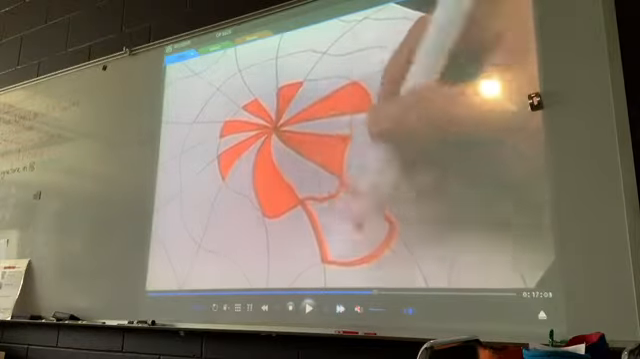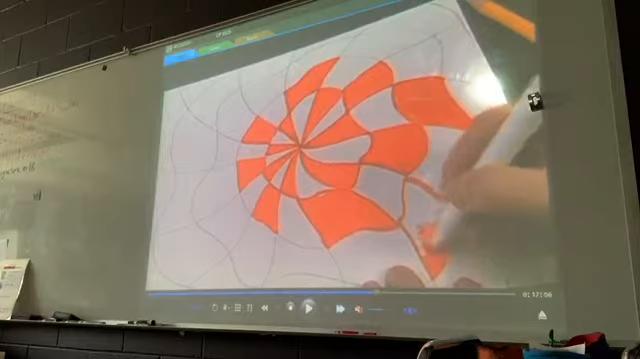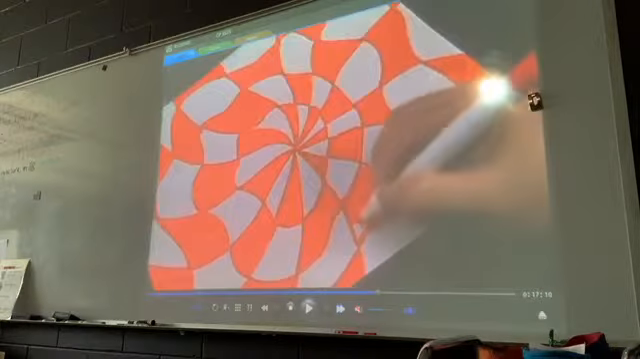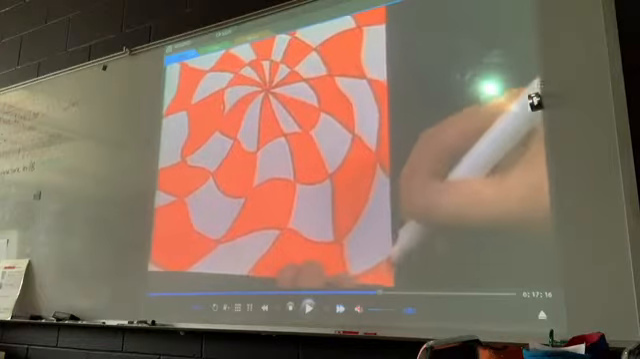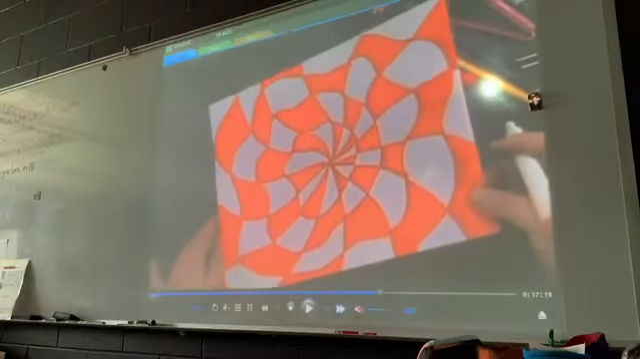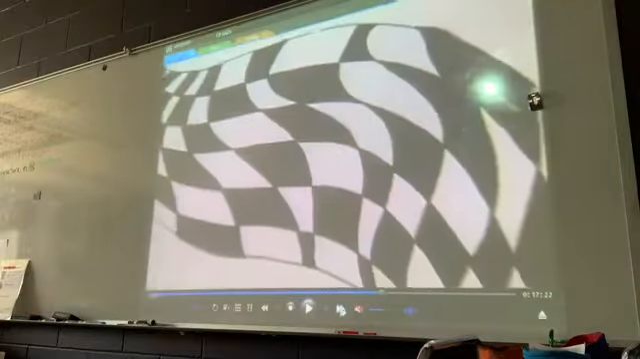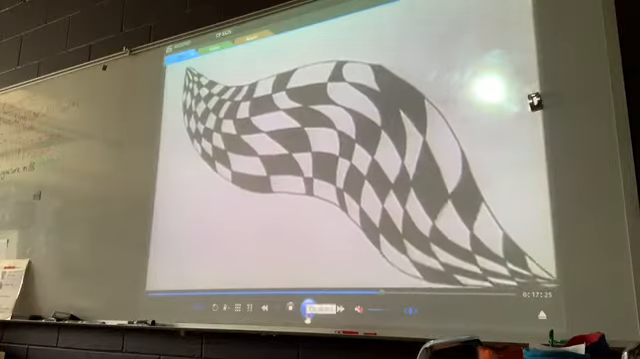Now, like she said, if you rush through this project, you're not going to get a super, super successful piece. You have to take your time, color in those lines, because that's going to make it an even better optical illusion. Okay, here's a different kind of warp checkerboard.